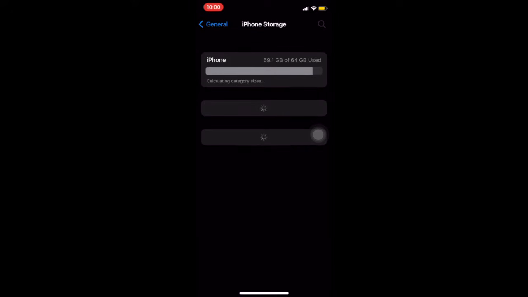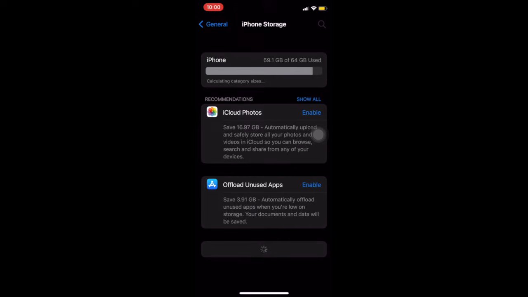But now if you go on the Notes app in the iPhone storage, you can see that the Notes app has still got a lot of data.